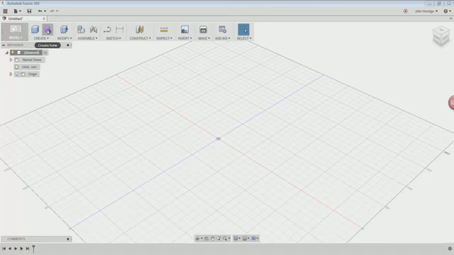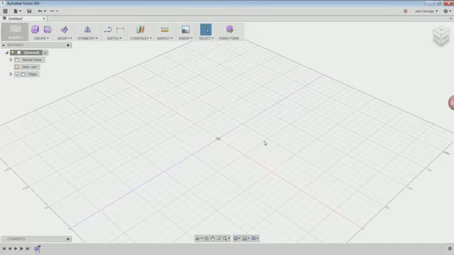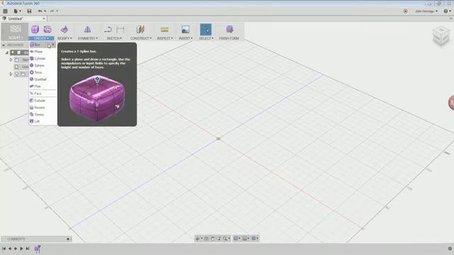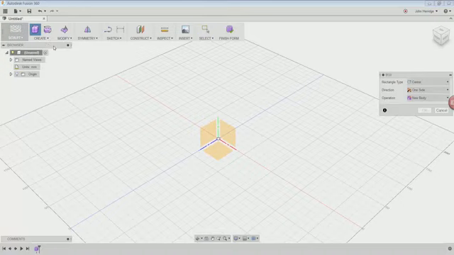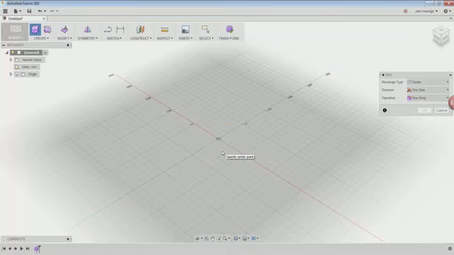Go up to the Create toolbar for Sculpt. Go ahead and enter the Sculpt environment. Return back to the Create toolbar, and let's select the box primitive. Go ahead and choose the bottom plane to host the box form. And in the dialog box, make sure rectangle type is set to center.